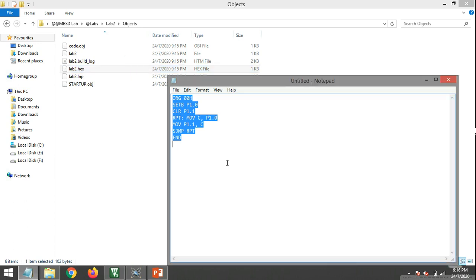So you can see this is all zeros in the hexadecimal. Okay?